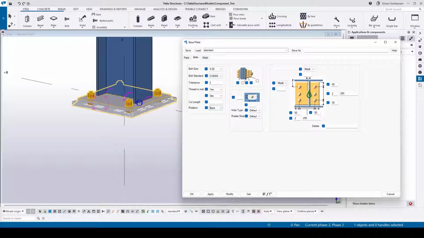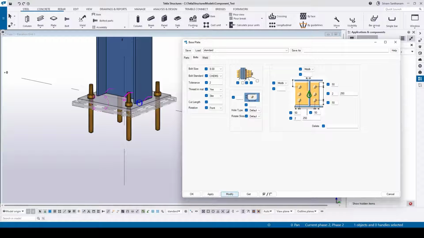I'm changing this one to chemset. If the rotation is not correct, just for an example, you can change this option and change the rotation to back.